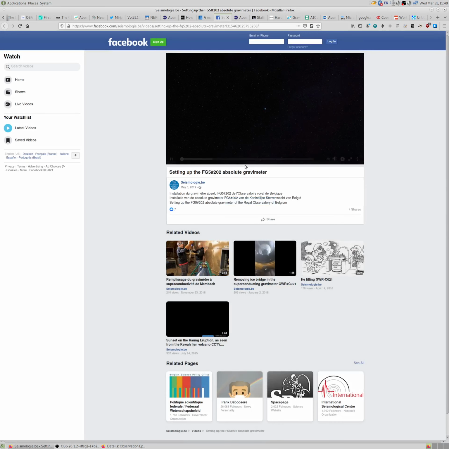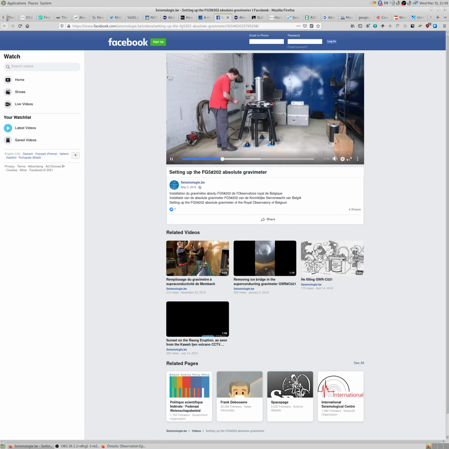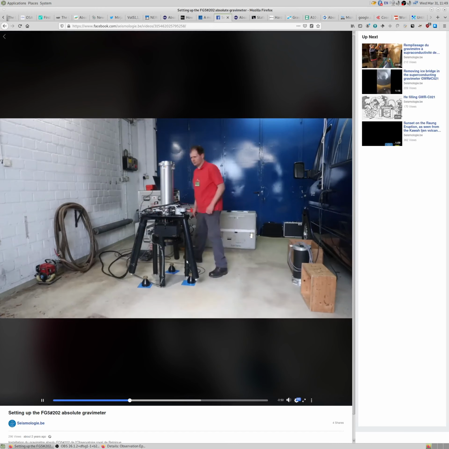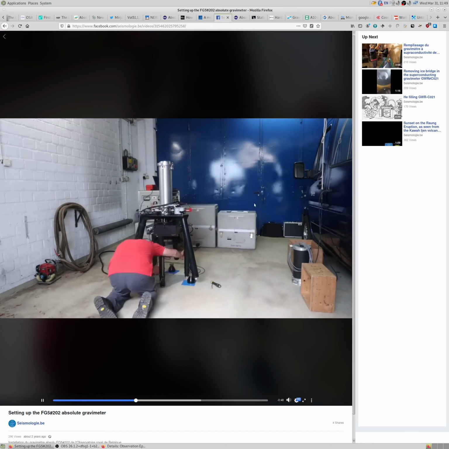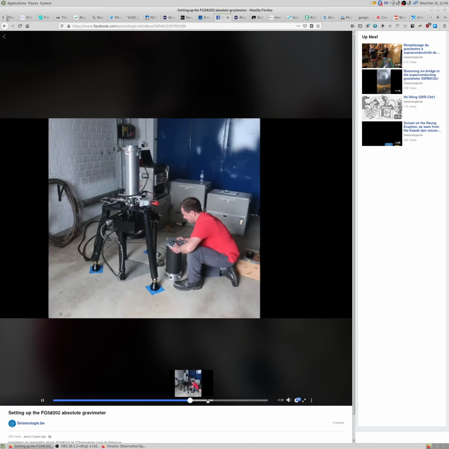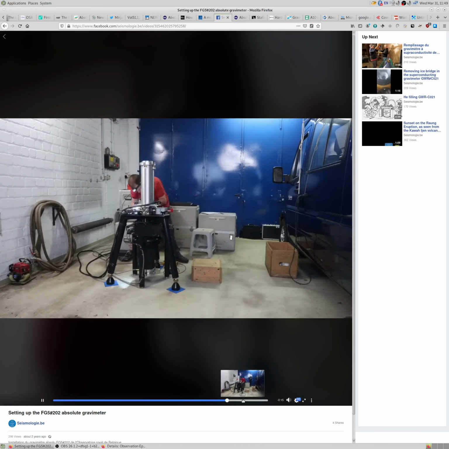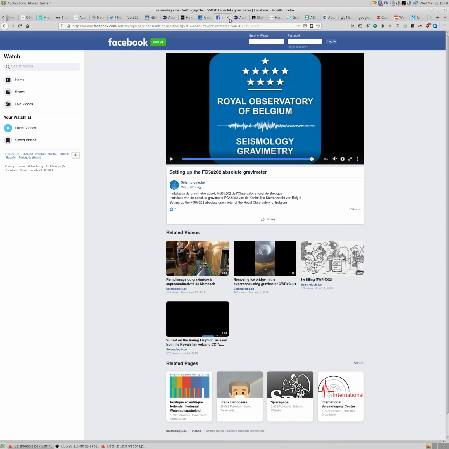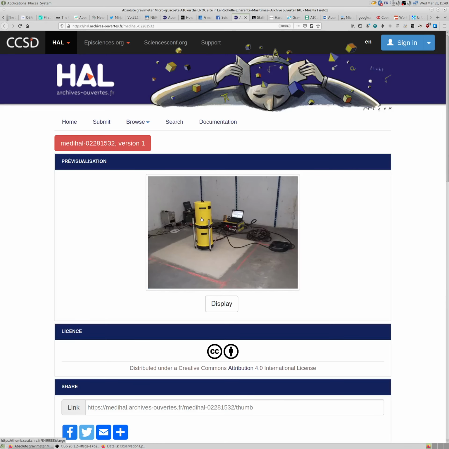Here is an installation of one of the FG5s. It comes in a van. It's being installed, leveled, and then waiting for it to warm up, and then take it. This is in Belgium. Another A10.